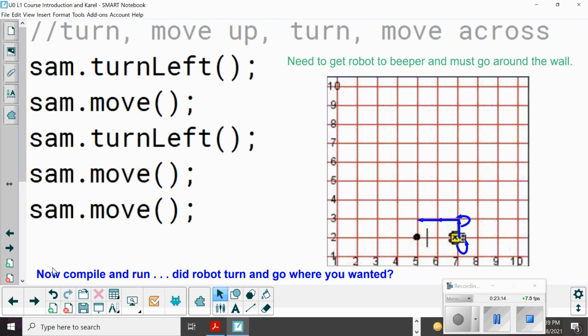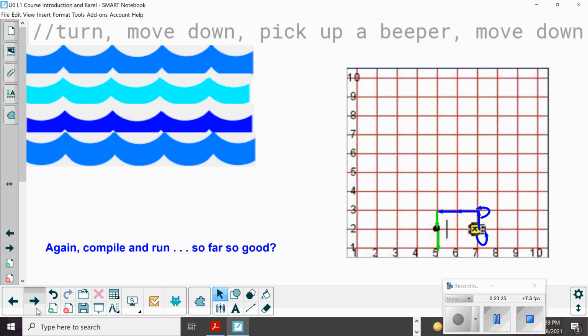So go ahead and pause the video, compile, and run your code. Did your robot turn and go where you wanted it? All right, I'm going to assume success at this point. So now let's move on. You want to, from this spot, turn left and then move down, pick up the beeper, and move down again. Go ahead and try to write the code to turn, move down, pick up a beeper, and move down again. Do that now, pause the video, and then come back and you can check.